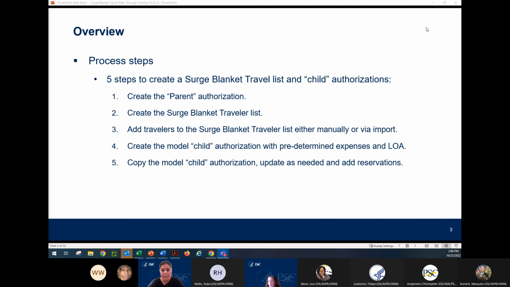So that's your parent. Then you're going to create your Surge Blanket traveler list. So you're just going to create a list. You're going to name your list. This list is travel to, I don't know, Kenya. Okay. And then you're going to add travelers to that list. And only the people you add to that list can be part of that particular mission. Okay. So that's important to remember. So you're going to add your travelers to your list, trip to Kenya.